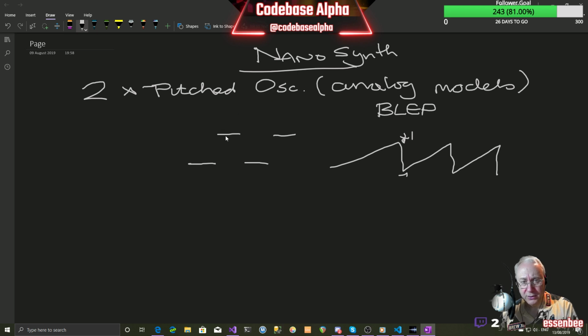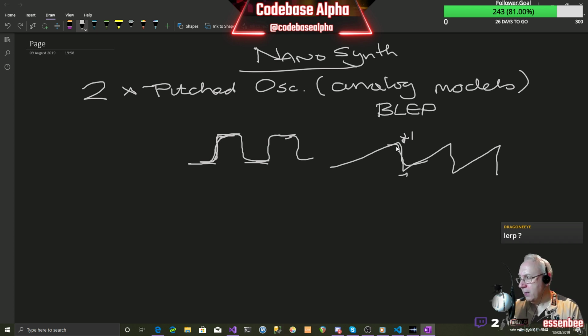And what we're trying to do is basically make these edges smoother. So it's kind of putting a profile on it like that, so there's no discontinuities. It's hard to draw. Okay, so that's what an analog square wave or analog sawtooth wave did. It wouldn't have this jump, it would actually curve down and it would be kind of smoother. And we're going to kind of use, yes, it's like lerp, yes, but the technique we're going to use is called BLEP.